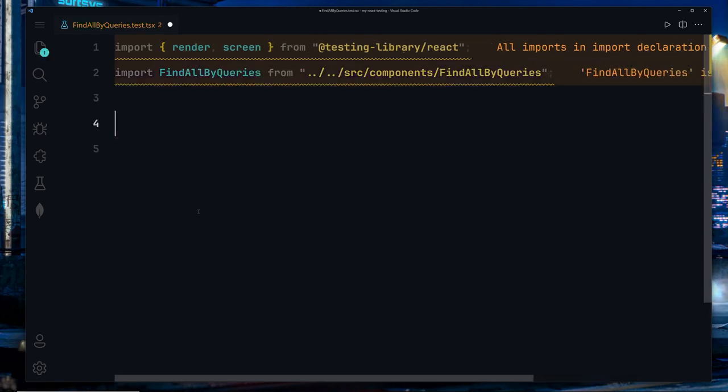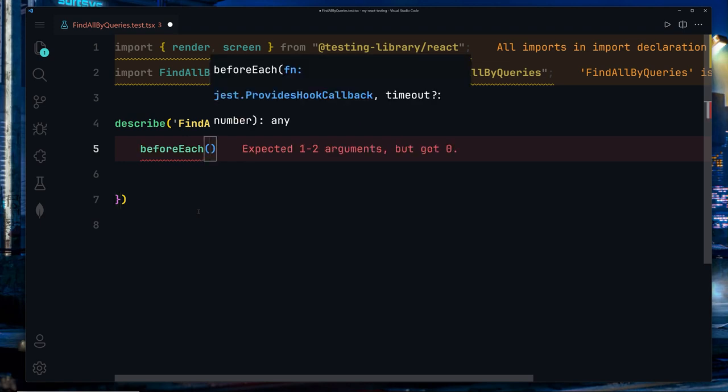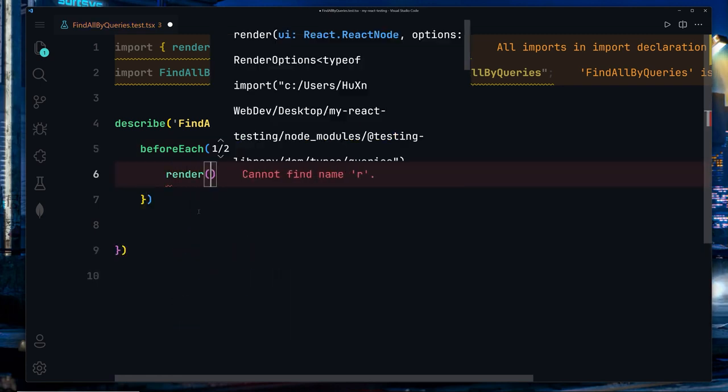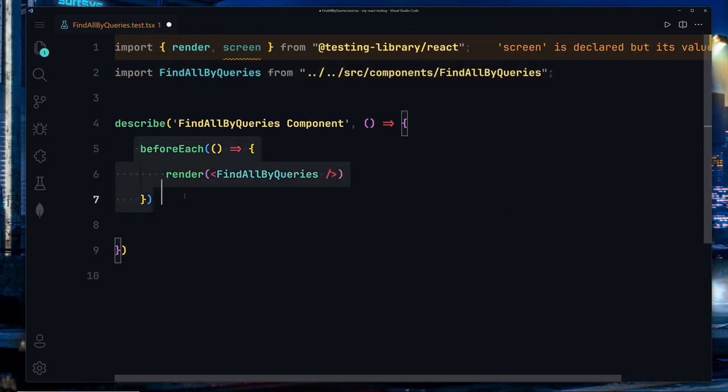We have to provide our describe right here, so I'm going to use describe and select find all by queries component. And here I'm going to be using something called setup and teardown. This is a concept we are going to cover later, but for now we have to use this hook, which is beforeEach. We want to run this function before each test case, so we pass our render and the find all by queries component we just created, and we want this function to run every single time our test case runs.